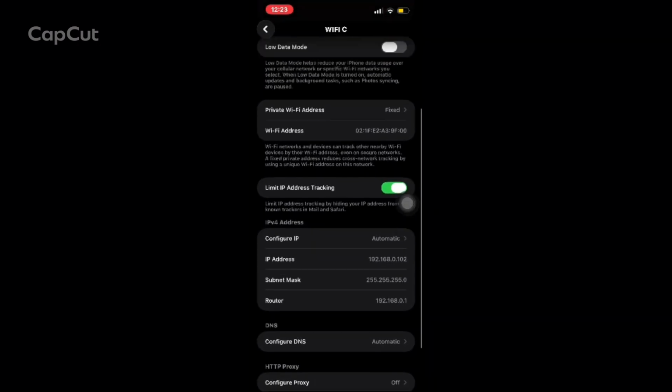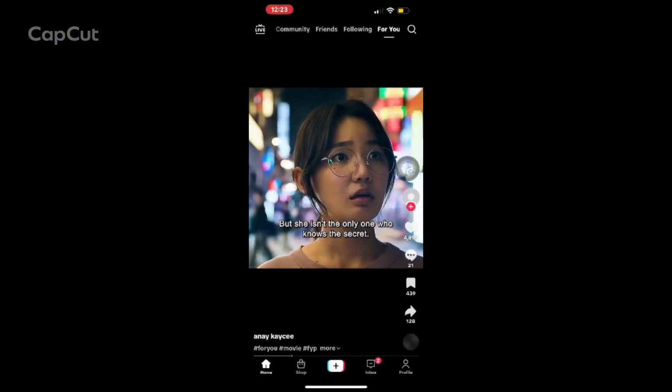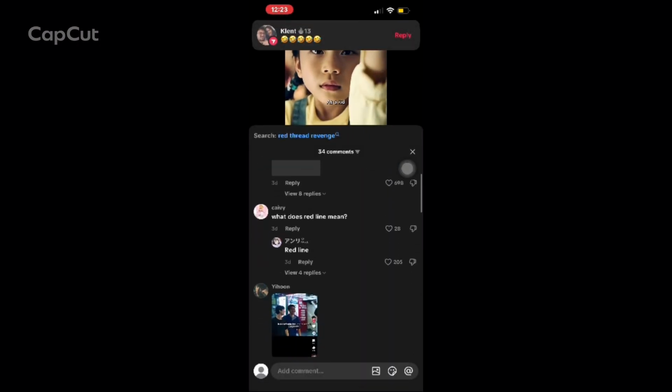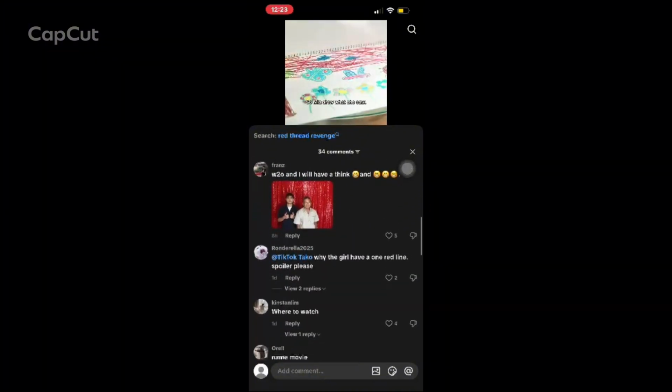And last resort, reset network settings. If TikTok Lite still won't connect, go to settings, general, transfer or reset iPhone, reset network settings. This will remove saved Wi-Fi passwords and reset network related settings. So don't use it as your first fix.